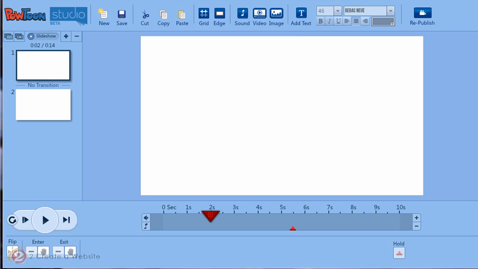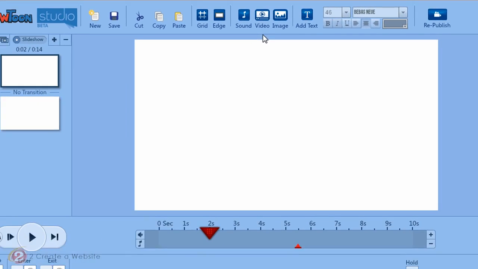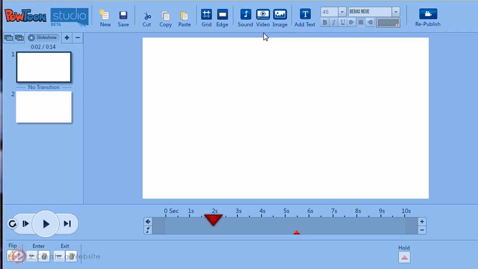Okay, so Powtoon added a new feature since I first created this course, and it's the embed video button. So if you saw this in your version of Powtoon and wondered why I didn't mention it, it's because it wasn't available when I first created the course. So if you want to use the embed video feature, you have to be in slideshow mode.